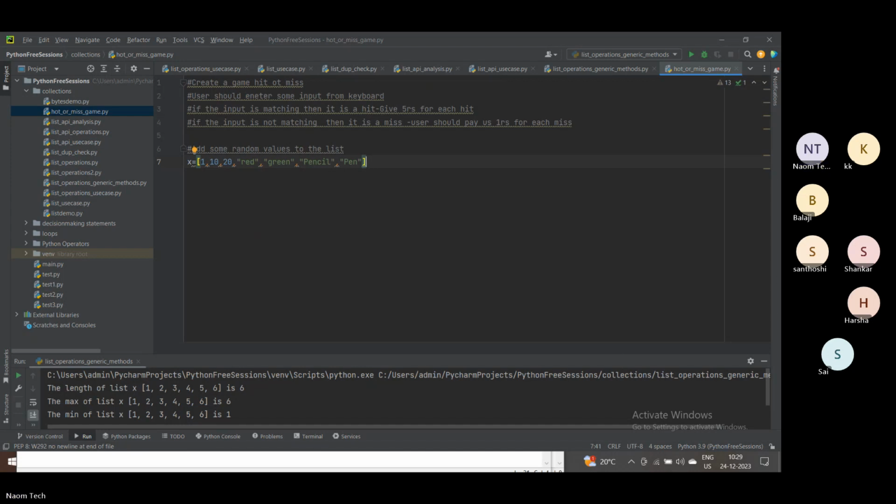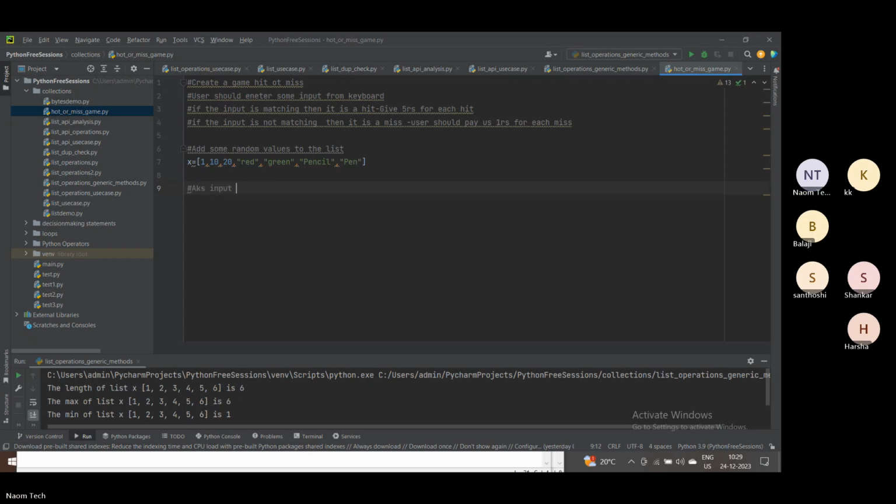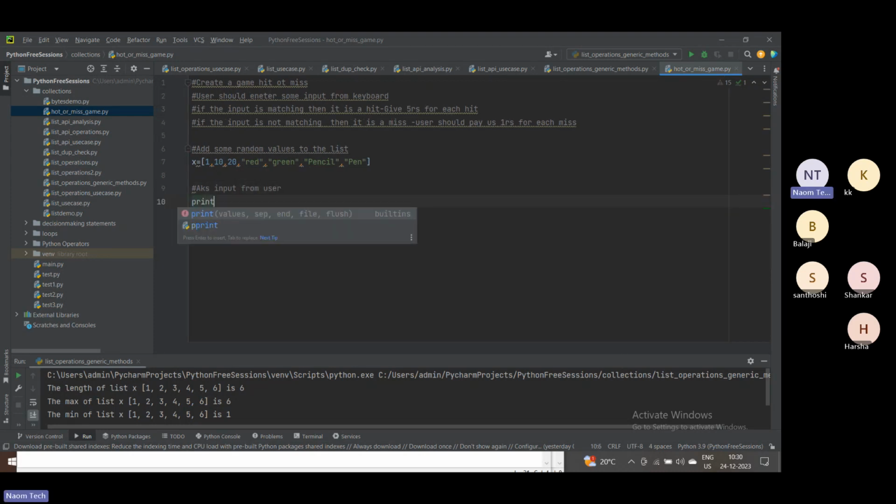Next one. Once this list is created, now you have to ask the user to input values from the keyboard. So what do you do right now? Simple. You have to ask the user for a choice. So ask for input from the user. Print, enter your choice. That is the input we are asking. Then what should the user do? The user should enter some input from the keyboard.